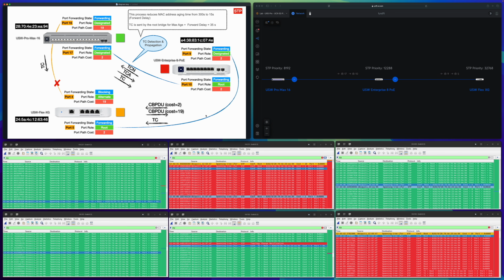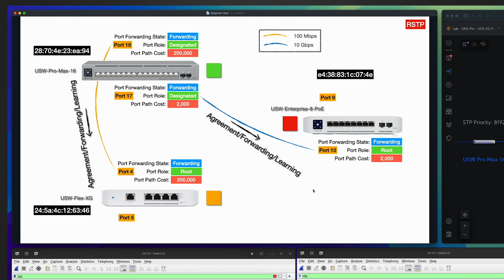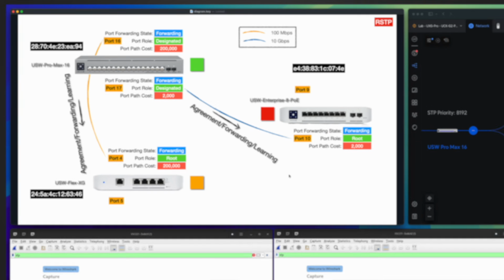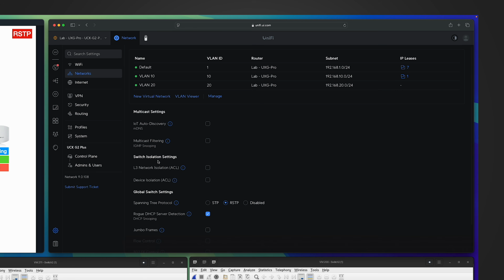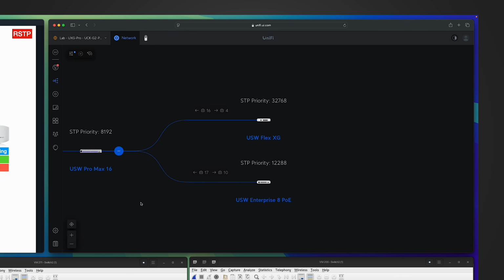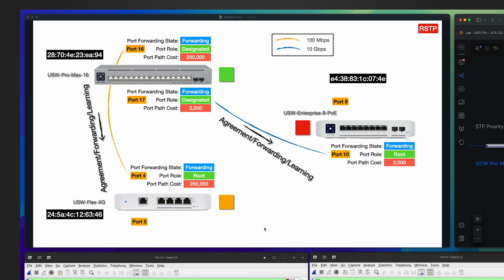Let's move on to RSTP. For the same 3 switches, the same lab environment, the same connection, I only changed the network setting. For global switch settings, I changed the spanning tree protocol to RSTP. So this is the end result. It's the same topology as STP, right? And in the interest of time, I won't show you the SSH backend. I already noted down the results in the diagram.